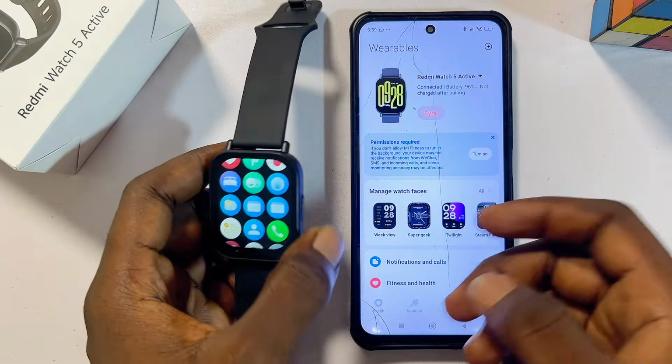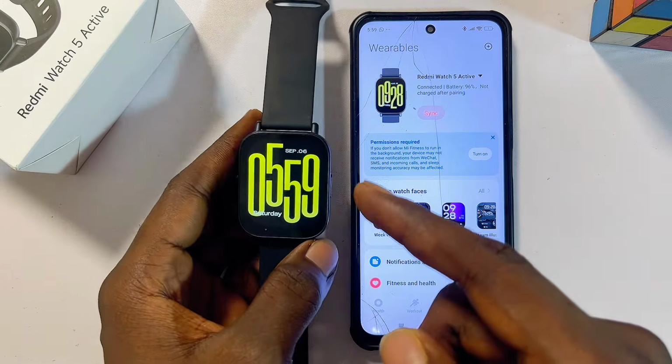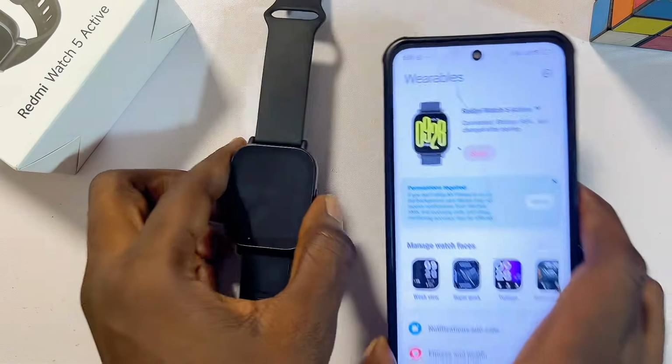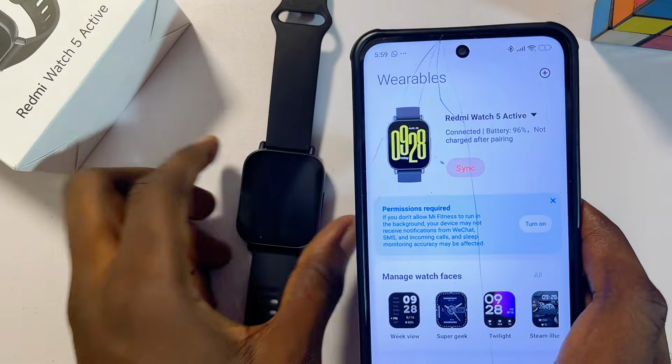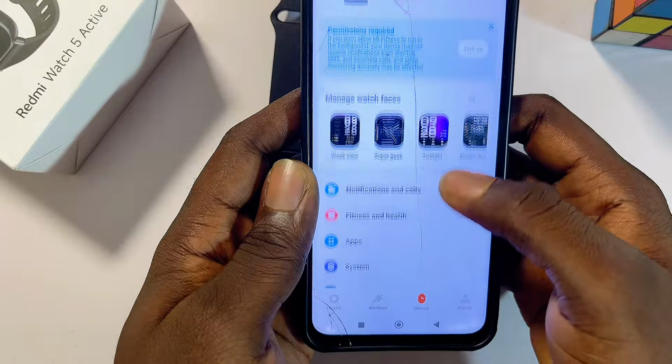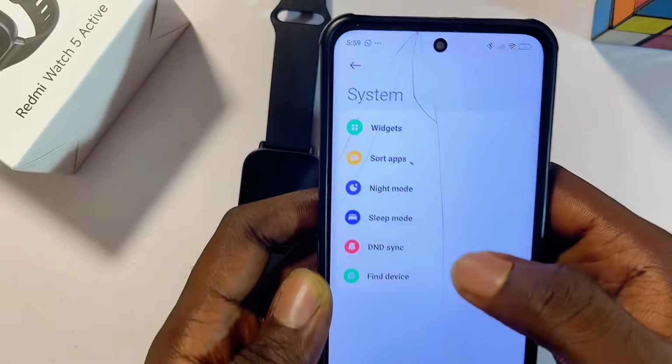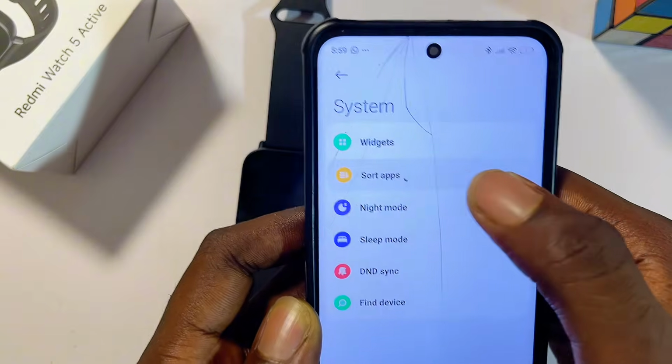Make sure that both devices are already connected together, that is your Redmi Watch 5 Active and the Mi Fitness app. As you can see, mine at the top is actually connected at this point. And now what you want to do is to just scroll down and then just click on the system option at the bottom over here. Now you want to click on sort apps.